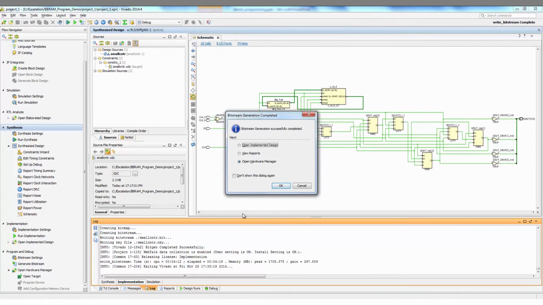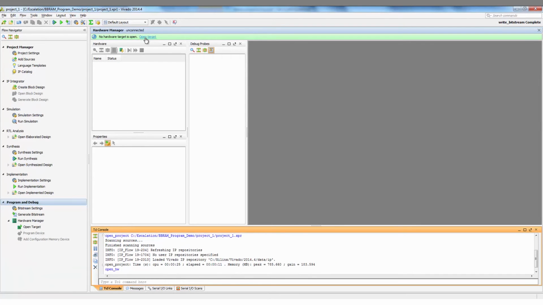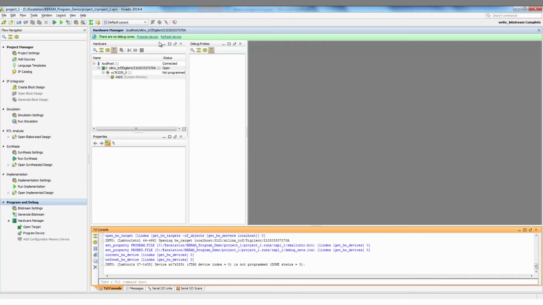Now that the implementation is complete and we have a bitstream generated, we can open up the Hardware Manager. Let's start by clicking on Open Target in the green bar, and we'll go ahead and select Auto Connect. Auto Connect means that I have the board connected directly to my machine, so it'll connect to the board first. After connecting, the Kintex-7 325T can be seen. This is our target device.